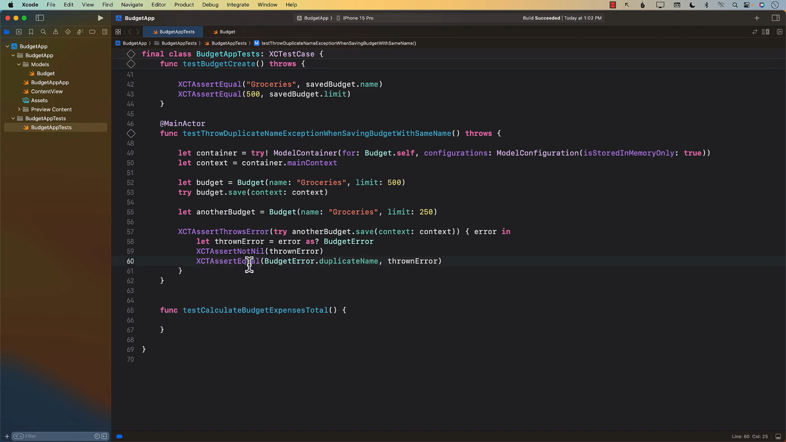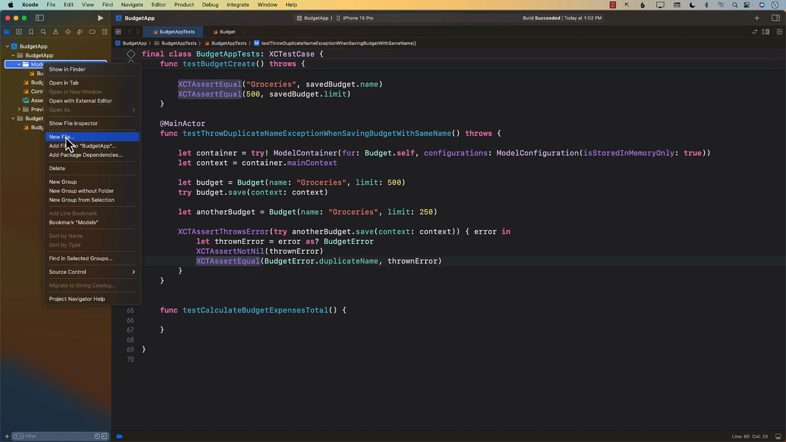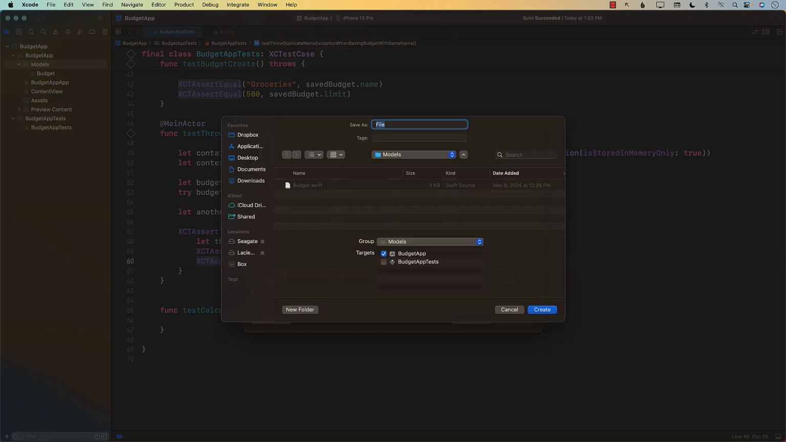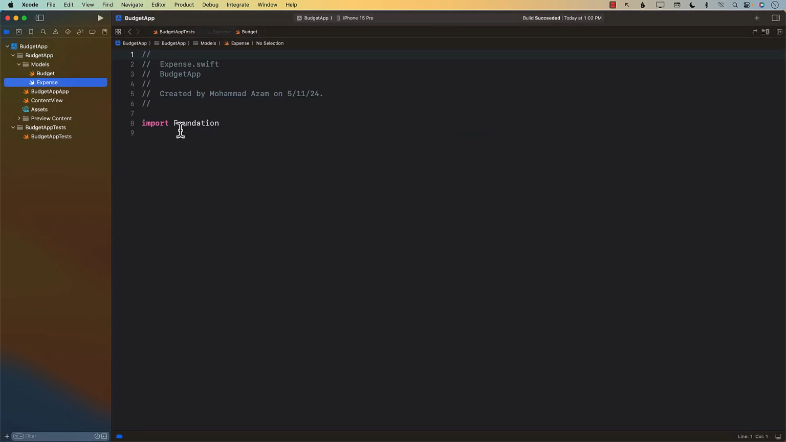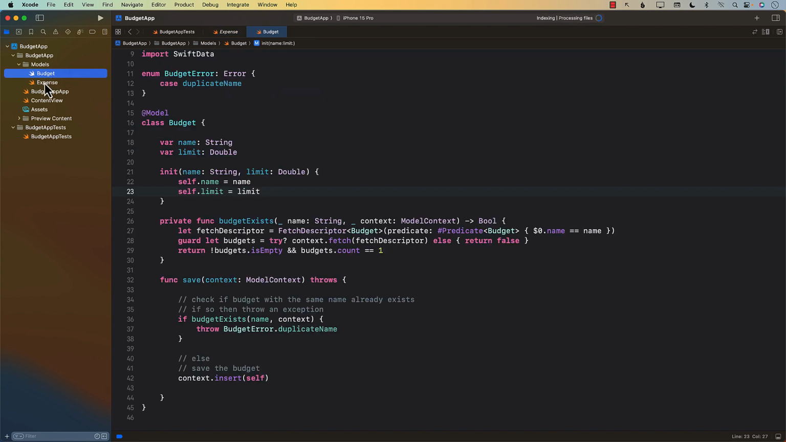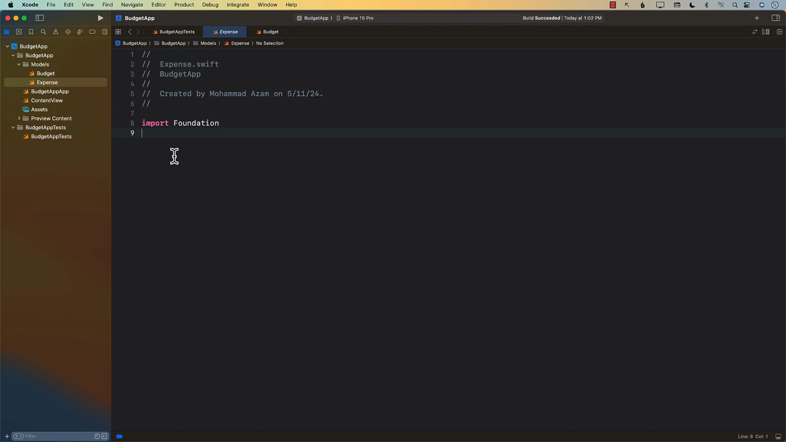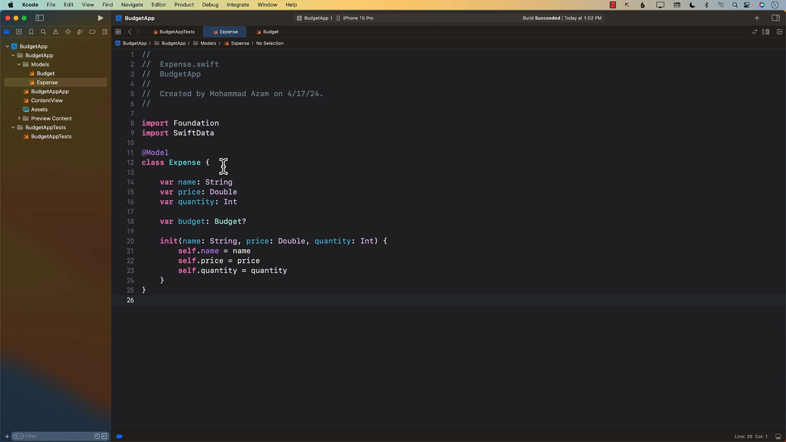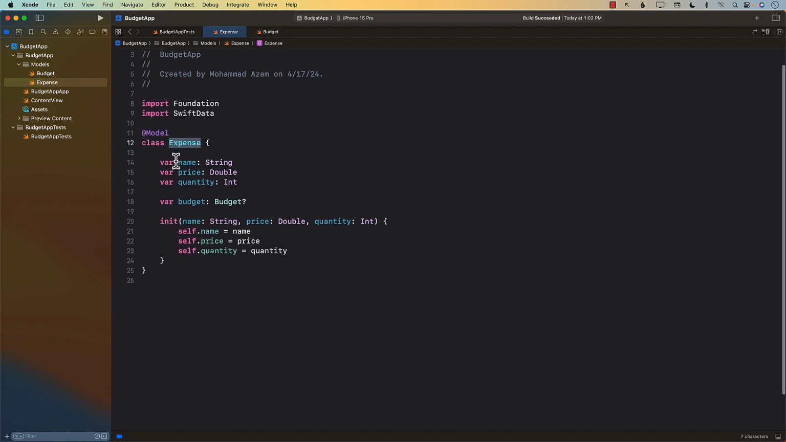So basically what we want to do is add another model which will represent an expense. An expense can be anything, right? If you have a budget, which is groceries, in the groceries, you can have expenses like milk, bread, eggs, things like that. So I'm going to go ahead and add some code for the expense. We can take a look at it. So this is the expense. You can see it has a name, a price and a quantity. So maybe instead of one ice cream, I'm buying 2 ice creams or multiple ice creams.